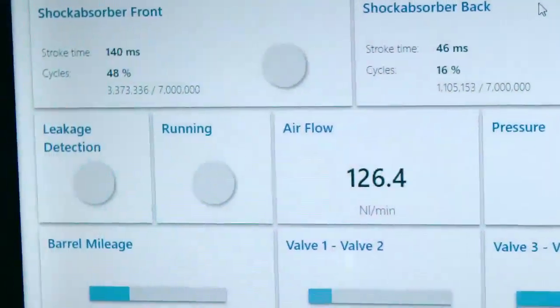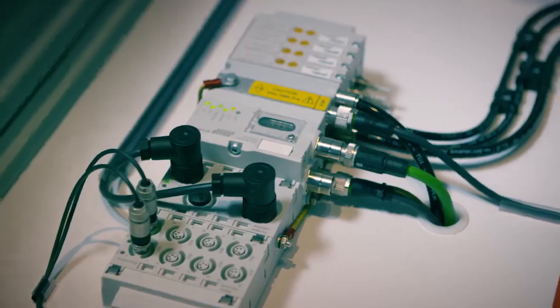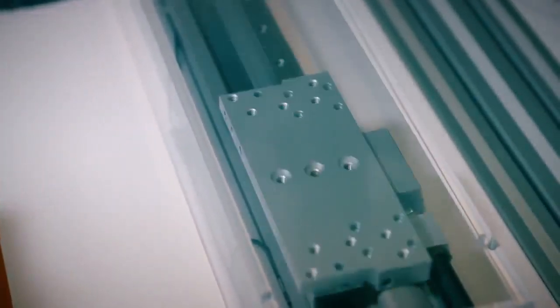Our approach to smart pneumatics is based on flexibility and modularity and on open communication protocols and open software. We have a global team of IoT experts available in your region to support you in finding out how you can make your pneumatic application smarter.